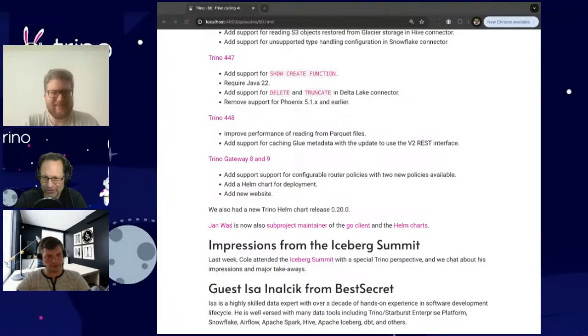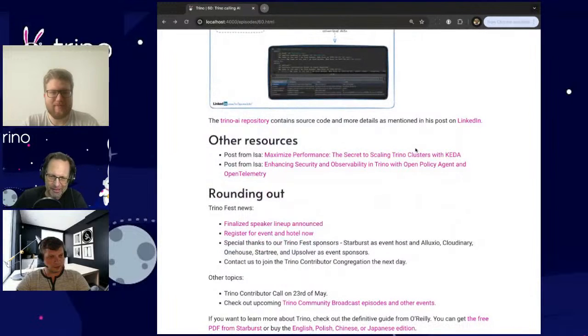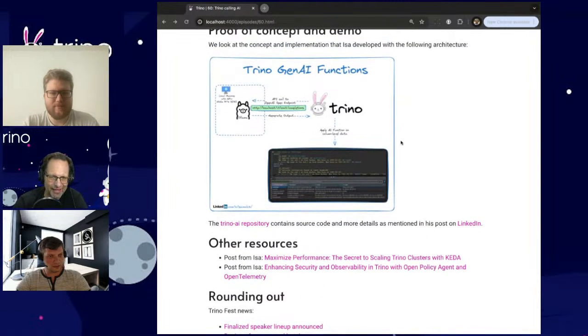We've got you here for a particular reason. We found out about Isa because he's a Starburst customer and also he's a prolific writer. He wrote a blog post about maximizing performance with the KEDA scaler on Medium, and then you wrote one about OPA, Open Policy Agent, and OpenTelemetry. But then you also showed up with a Generative AI functions in Trino blog post, and that's what we're going to cover today.